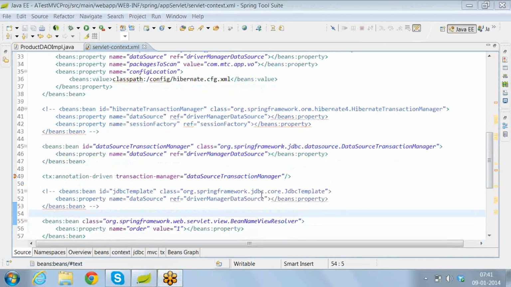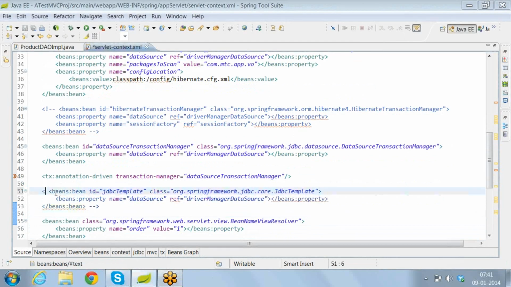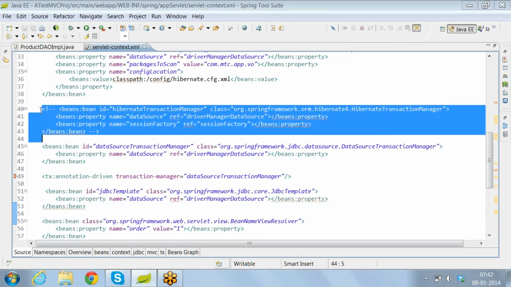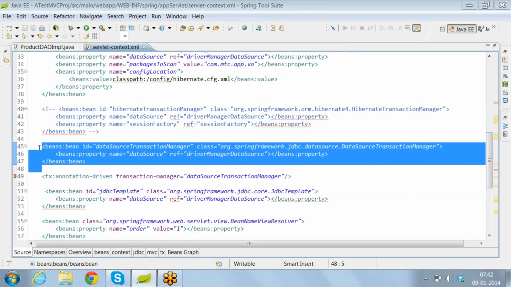Just go through this once. What changes I have done? Just check this. You see, check the commented code. Let me label this one. So instead of this code, we are replacing this code now with this code. That means we are configuring a new transaction manager. Just check this once.